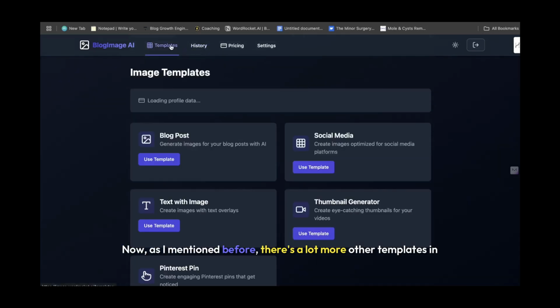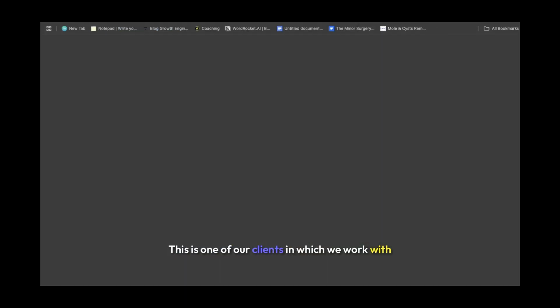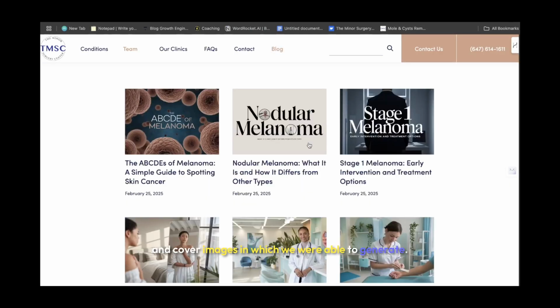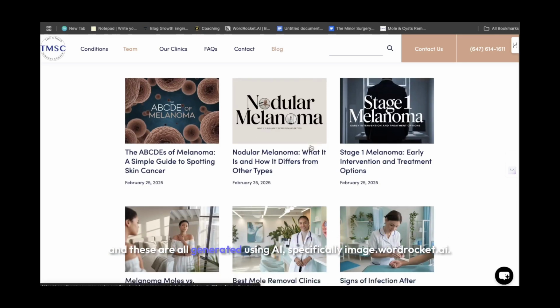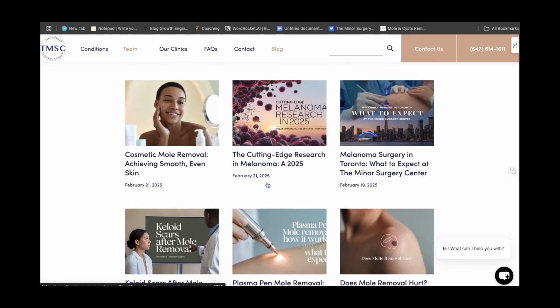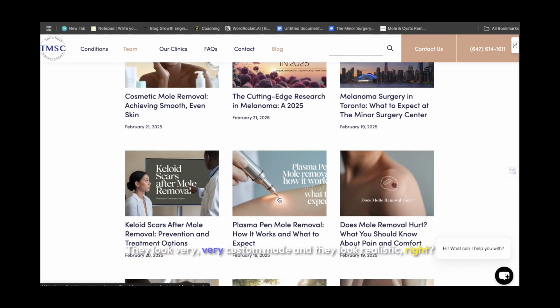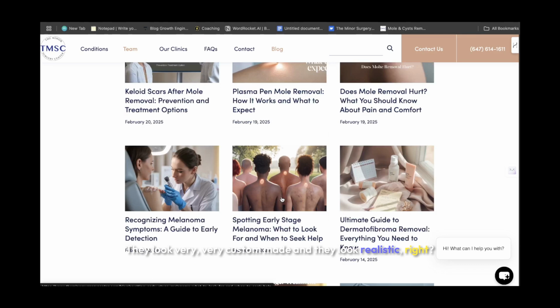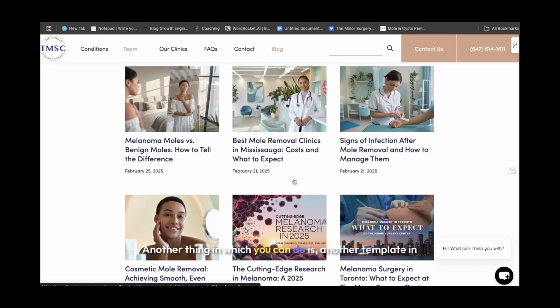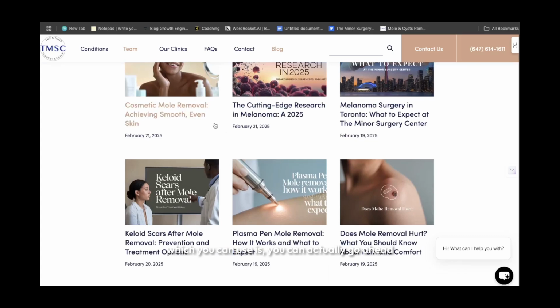Now, as I mentioned before, there are a lot of other templates which you can choose from. This is one of our clients we work with, and I want to show you guys the blog post images and cover images which we were able to generate. As you can see, these are beautiful images, and these are all generated using AI, specifically image.wordrocket.ai. They look very, very custom made, and they look realistic, right?